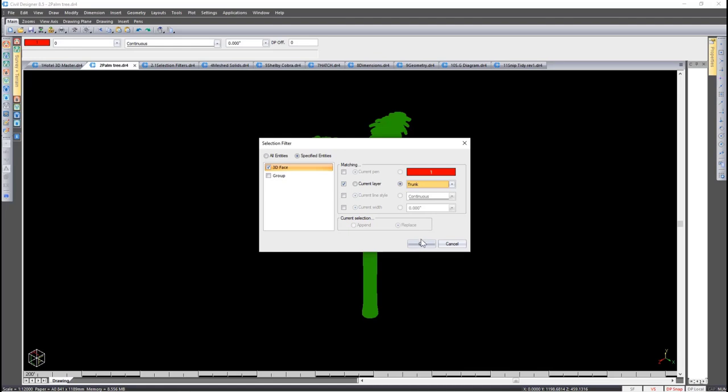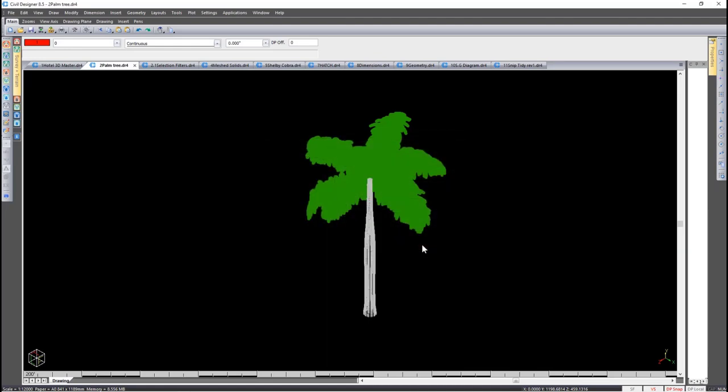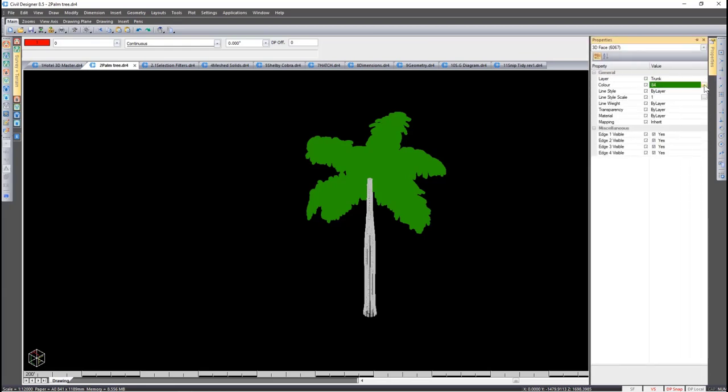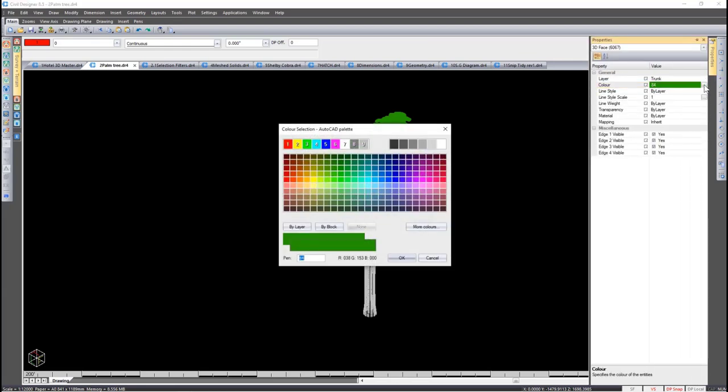Having done that, if I click on OK, everything on that particular layer is selected. I can then go to Properties and change the color. In this case, I'm changing the pen color to 45.